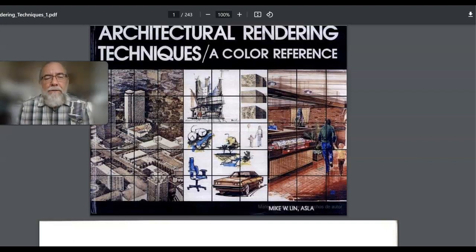Hello, this is Professor Montoya, and I'm going to be speaking about architectural rendering techniques and show you some of the different illustration styles that appear in this book, which is attached as a PDF onto the module. It doesn't have much explanation other than 243 types of different drawings that have been done. And it is rather dated, but the techniques are not dated. So let's take a look.